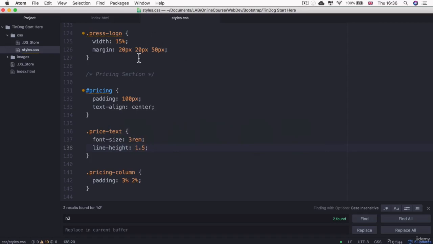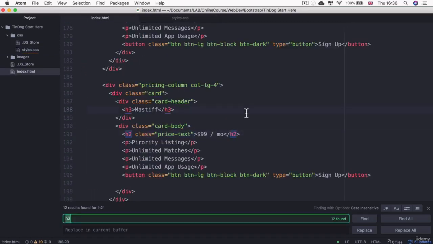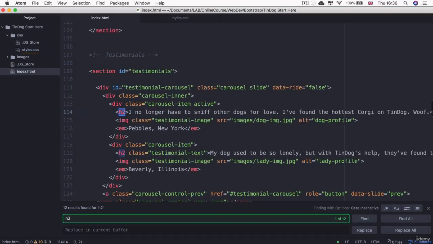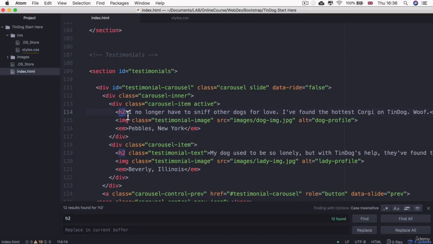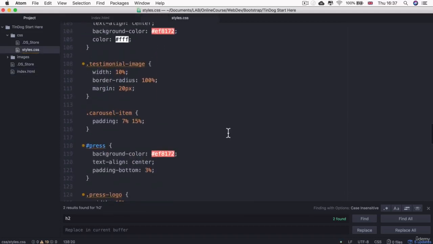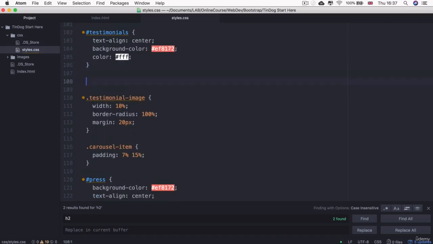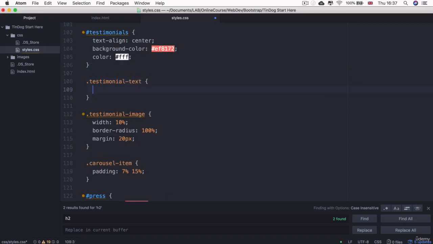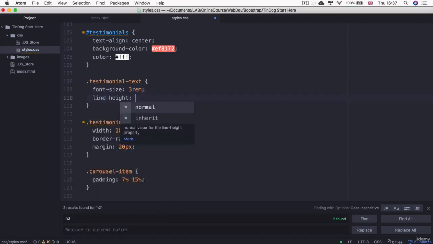And then we can head back and look for the next place where we used an H2. The other place is these testimonial titles. So let's go ahead and add a class here, and we'll just call it testimonial text. And I'm going to add that class to the other testimonial also, which is here. Then we're going to hit save, find the testimonial section, and add the class selector, testimonial text. And we're going to say that the font size is 3 rem and the line height is 1.5.